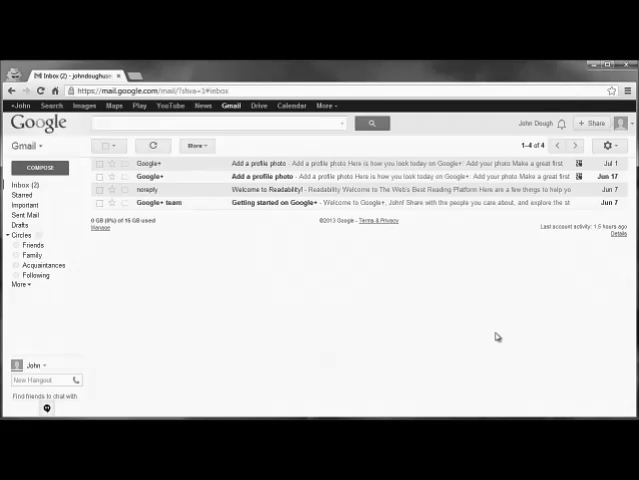Organizing your Gmail account can be a bit overwhelming if you are new to some of the awesome features Google provides you in Gmail. This video will show you how to set up filters to more quickly organize your Gmail inbox and future incoming emails. Now, to create a filter, there's actually a couple of different ways you can do this.